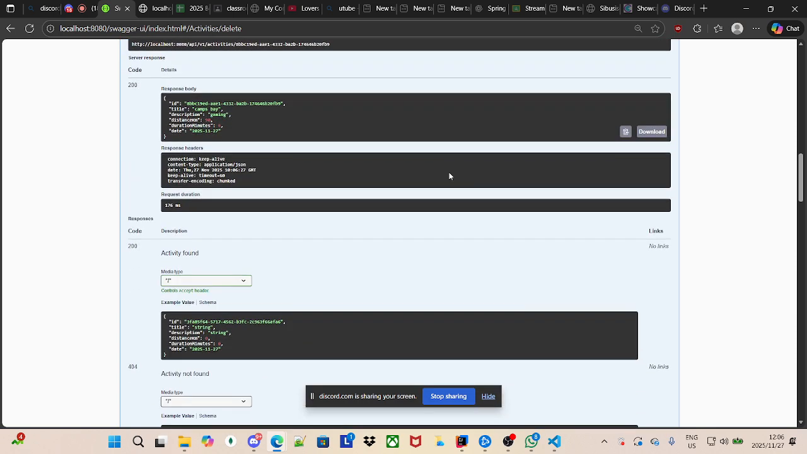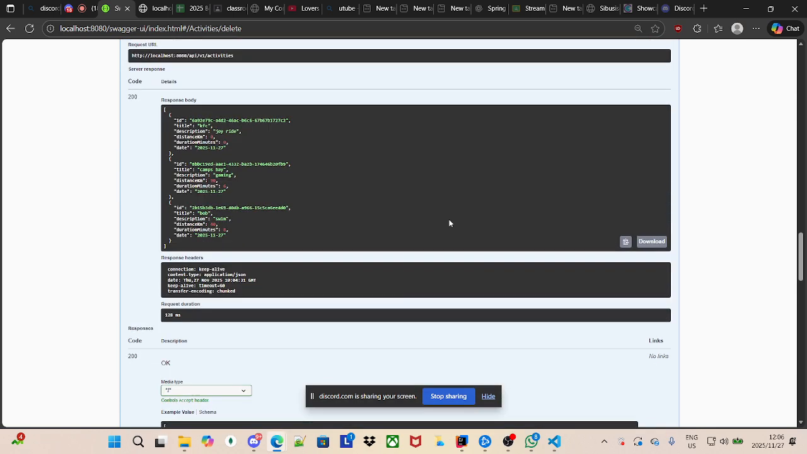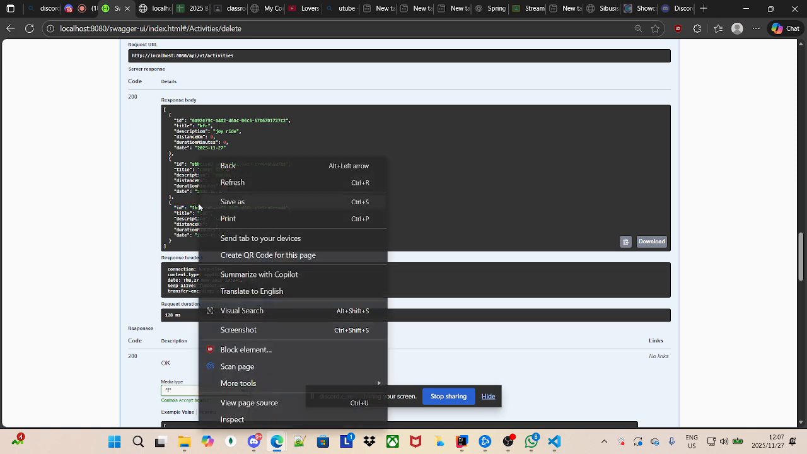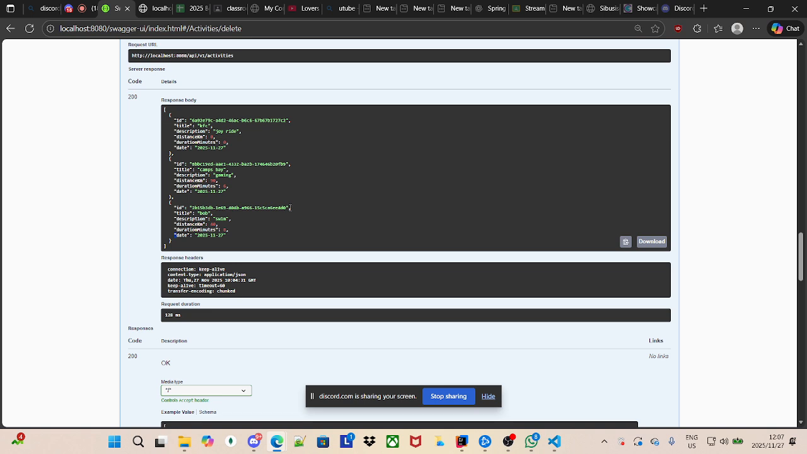Okay. And then we forgot to use the delete button. Let's say we want to delete Bob. So we take the specific ID and copy it.